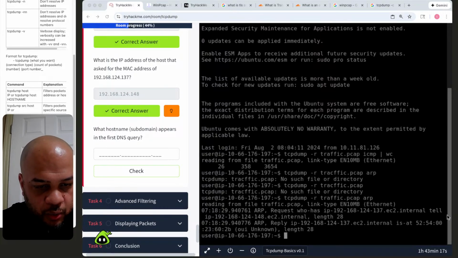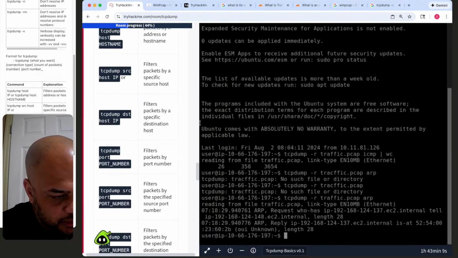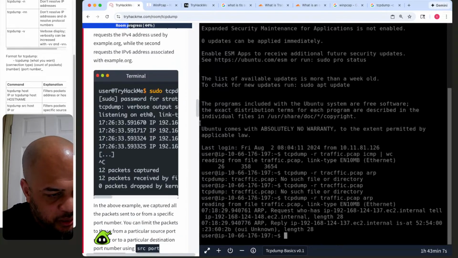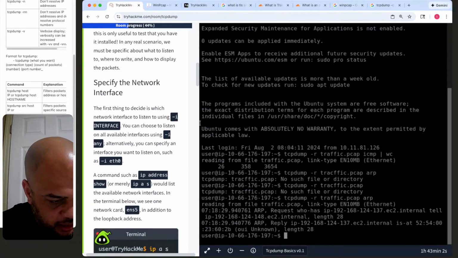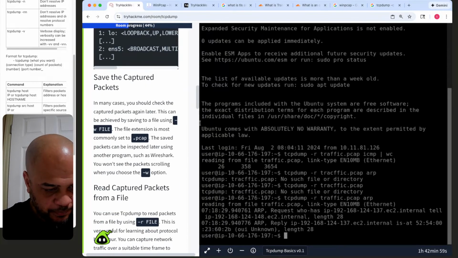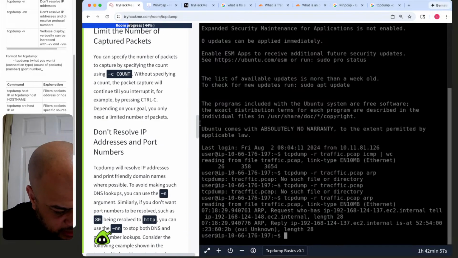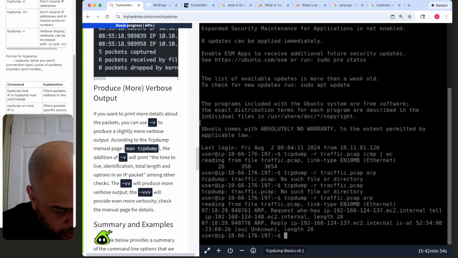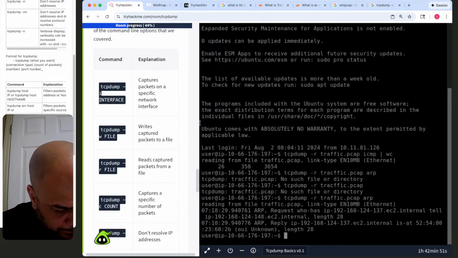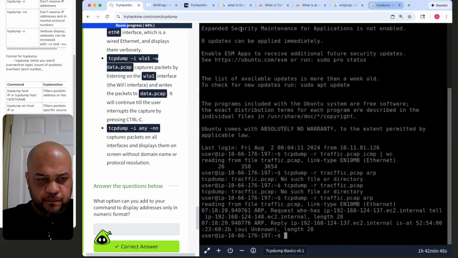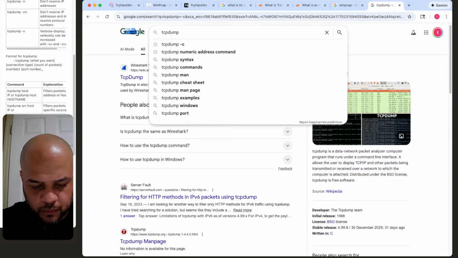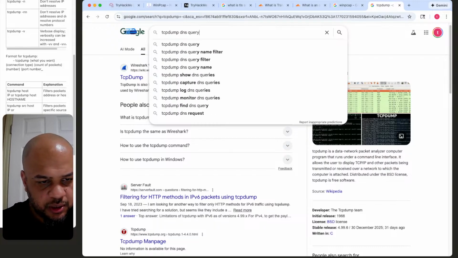So the host name subdomain appears in the first DNS query. So I think, let's look and see. I think all we need to do is just add DNS at the end. But for some reason, I guess I didn't capture that command in my notes. DNS query.